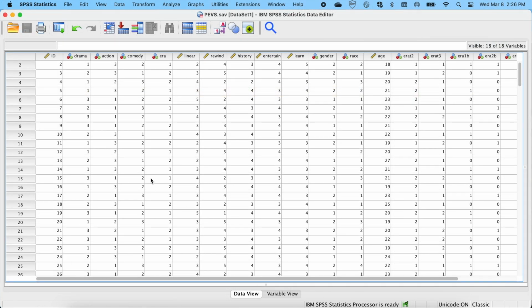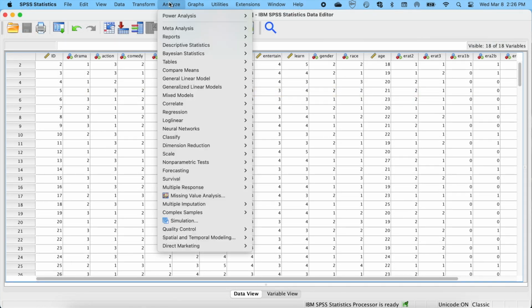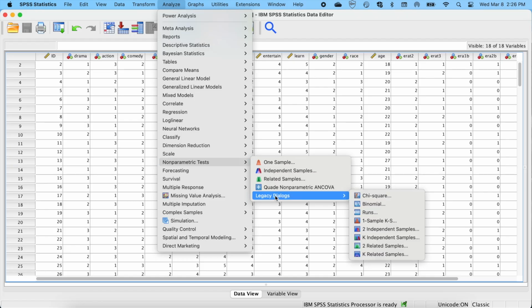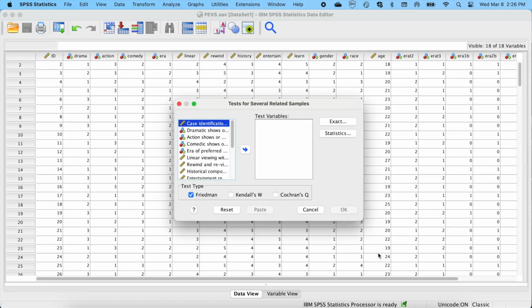To run the Friedman's test for differences, go to Analyze in the top menu, select Non-Parametric Tests, select Legacy Dialogues, and choose K-Related Samples. When the Test for Several Related Samples dialog box appears, select the History variable, and while holding the Shift key, select the Entertainment variable, then the Learn variable. All three variables should be highlighted.